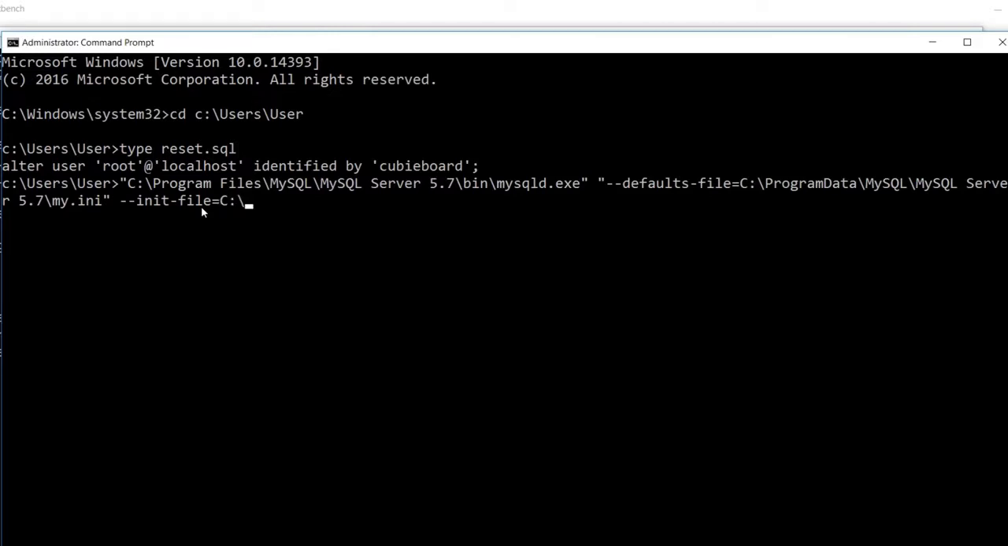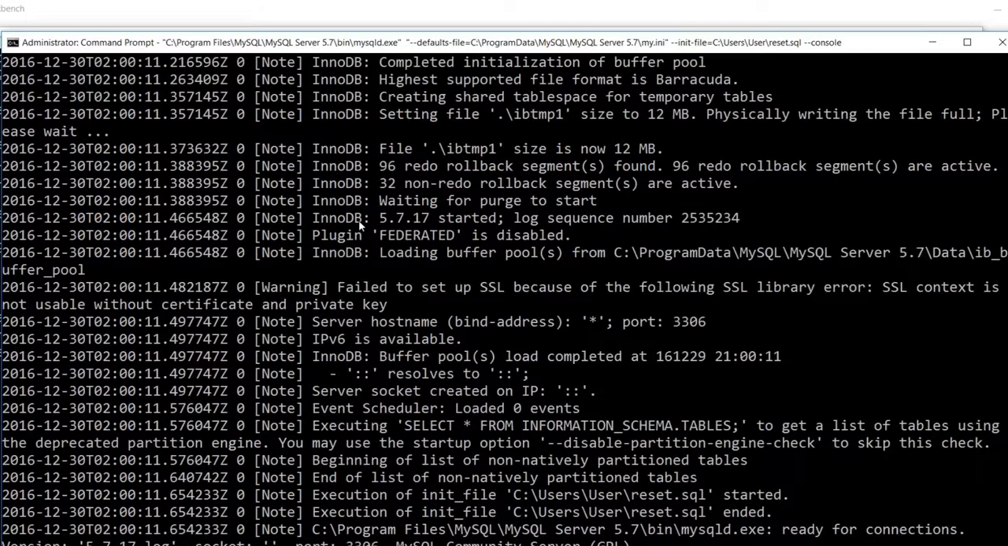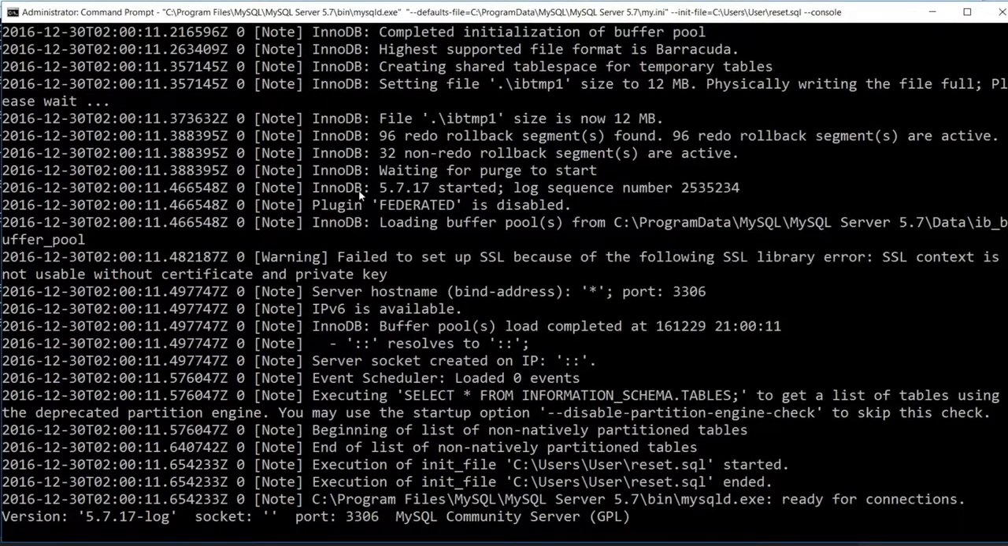So I'll type in c users user, and this is going to change based on what you see here on this line, /reset.sql, and I want to make sure that the command runs fine. So after that, I'll put a space and then --console. Press enter. Now you should see that it's executed the file, reset.sql started and ended. So that means it ran fine.